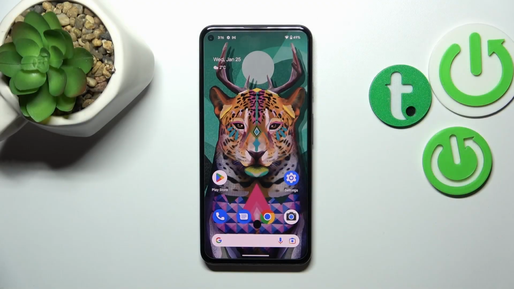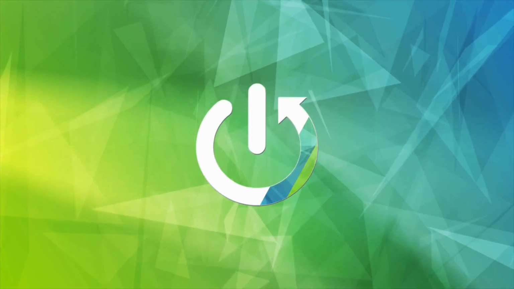Hi everyone, in front of me I've got Google Pixel 5a and let me share with you how to allow unknown sources on this device.